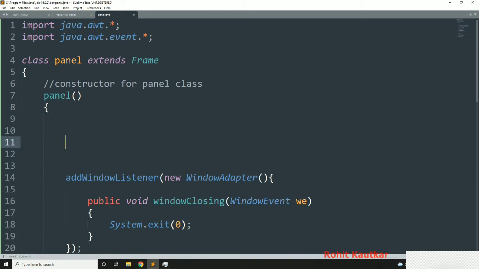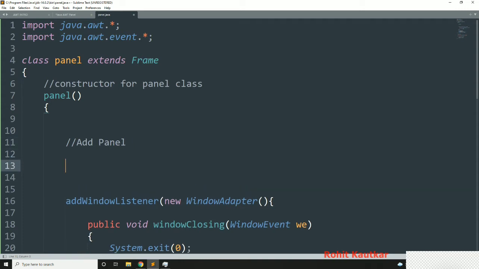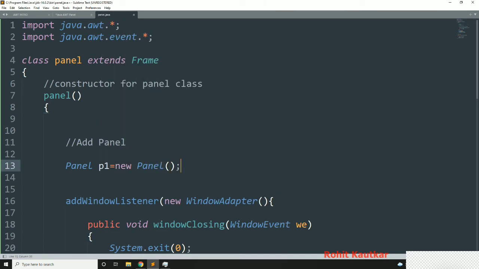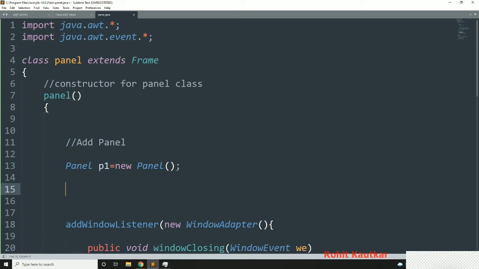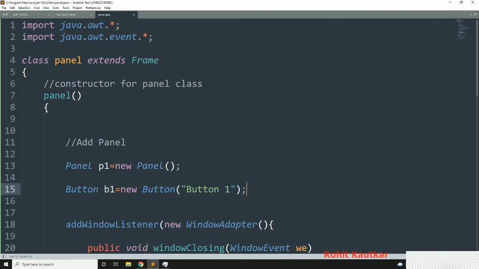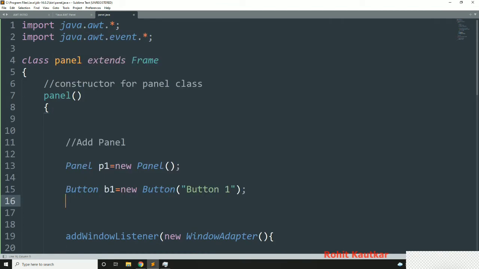Now within this frame, first of all I will try to add one panel over here. So I will create the object of the Panel class. Let's say Panel P1 is equal to new Panel. Here we have created the panel. Now to this panel we will try to add certain components. I will create, let's say, two buttons over here. Button B1 is equal to new Button, and I will say this will be button 1. And I will add this button to our panel.